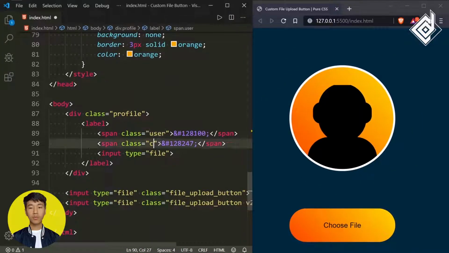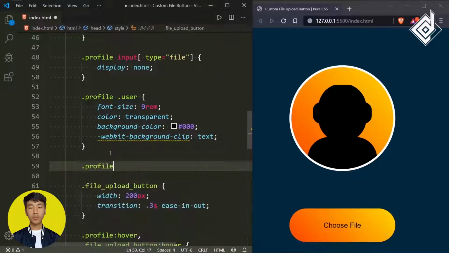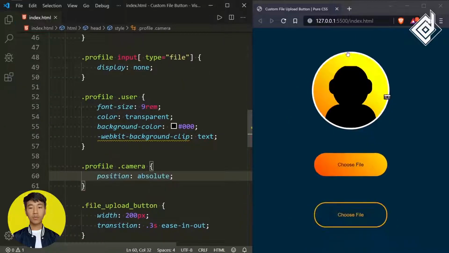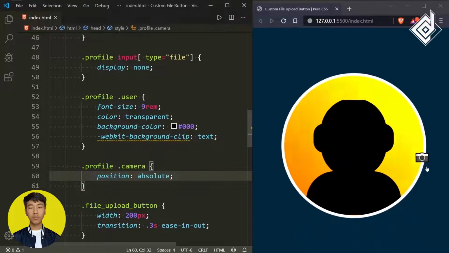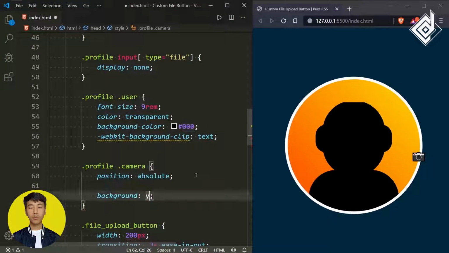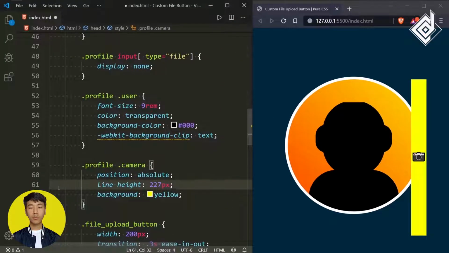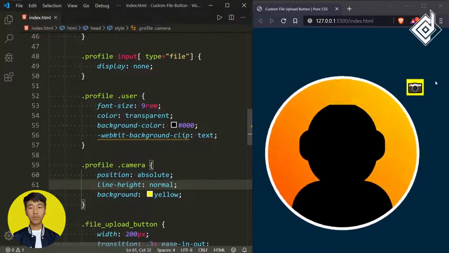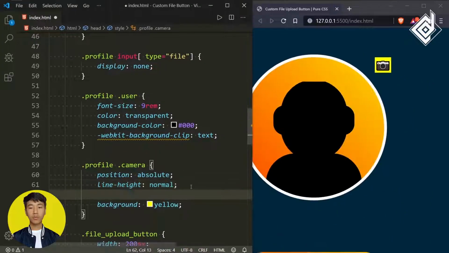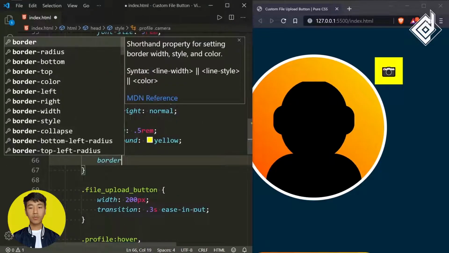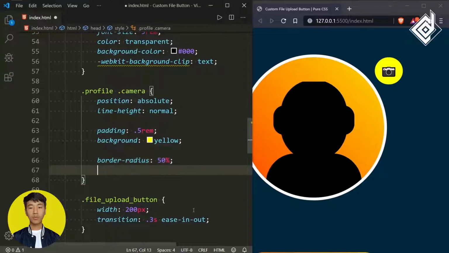Now instead of that class user, let's change it to camera. Now for the class camera, let's give position of absolute. For the background color, I'm giving yellow color, and for the line height, I'm giving none. Now for the padding, let's give 0.5 rem. And also I want to give the circle shape, so for that I'm giving border radius of 50%. For the font size, I'm giving 1.5 rem.